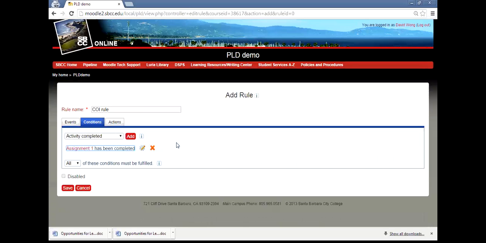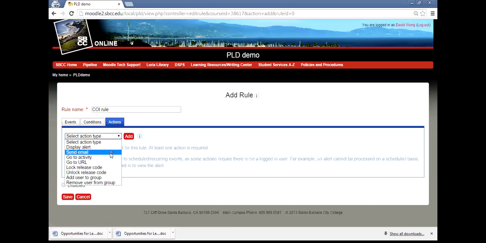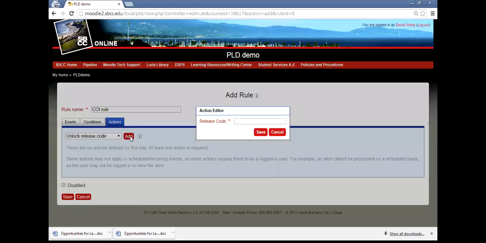Okay. And so the last thing I'm going to set is the action. What do I want to happen? I can send an alert. I can go to an activity. I can unlock a release code. And that's what I chose, because I added a release code. Unfortunately, you'll see here in a minute, I've already used this release code before. So it didn't go.